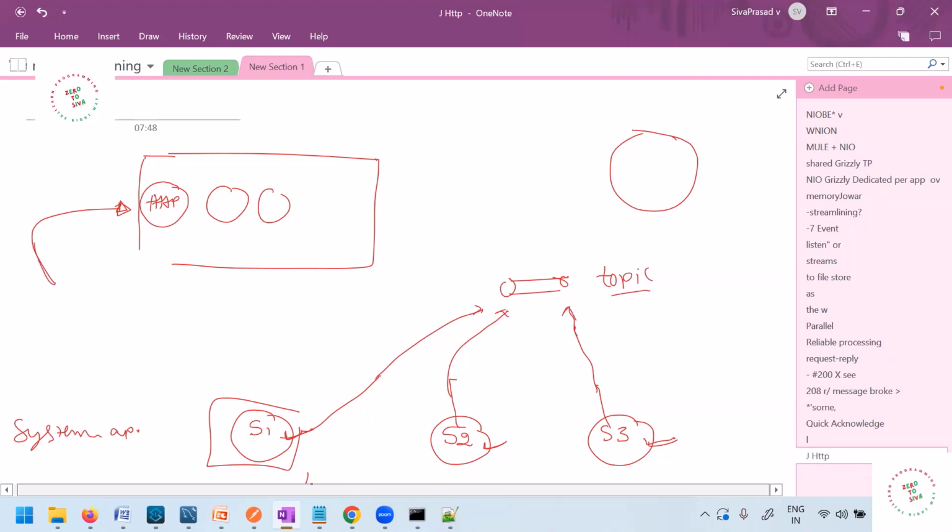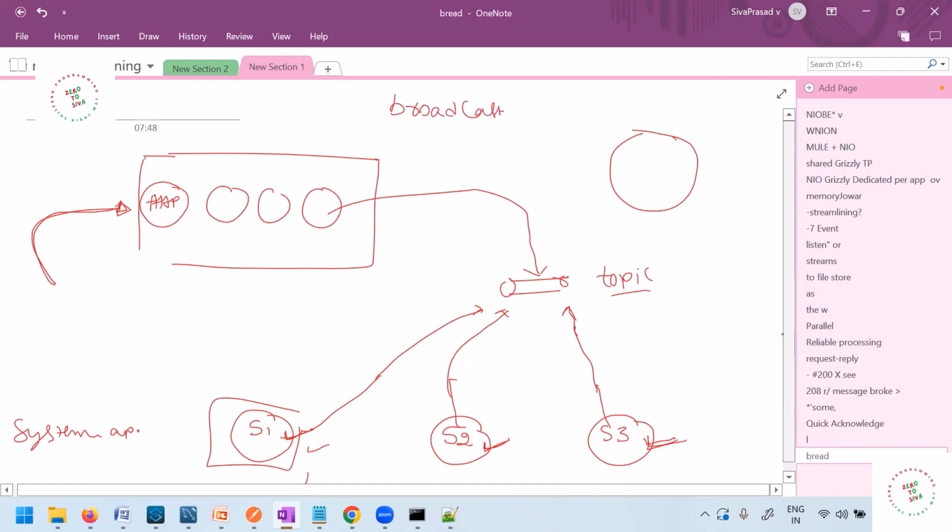So whenever your process API or another application gets a request, you will just publish a message to the topic. These three applications will be the subscribers to the topic. They will get the message and they will do the processing. So we are doing broadcasting. Topic means it's broadcast, right? We are broadcasting the message and all the subscribers will get it.